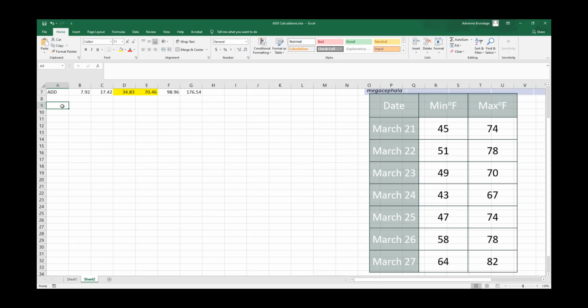Okay, so I make a new table here and I put the date, and I will put the minimum in Fahrenheit and the max in Fahrenheit. So always remember to label things, because this is where mistakes can happen. Okay, so now let's say the body was found on March 27th. So I put the date here.